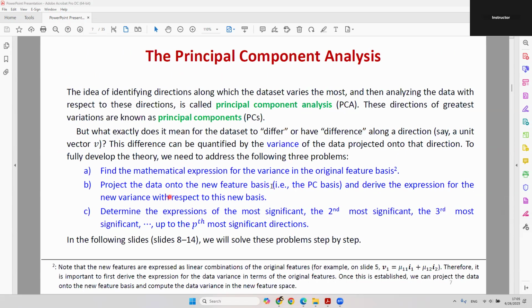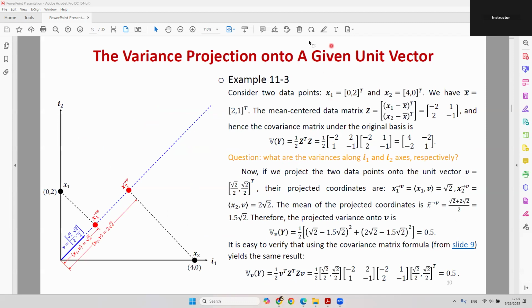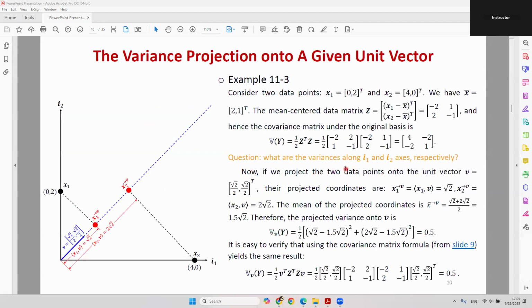Problem number 3 is, in the second problem, we assumed we know a PC, but which one should be the PC? Here's an example to verify that this formula is correct. First of all, here I use the very traditional definition of variance to brutally compute the variance of these 2 points.